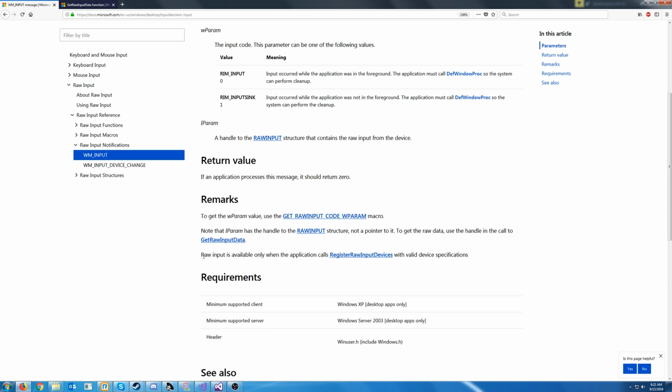And then you'll see right below here it says raw input is available only when the application calls RegisterRawInputDevices with valid device specifications. So before we can even look at getting raw input data, we need to register our raw input devices, which in our case is just the mouse. So let's open this up.